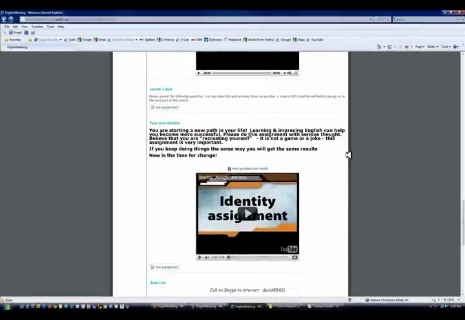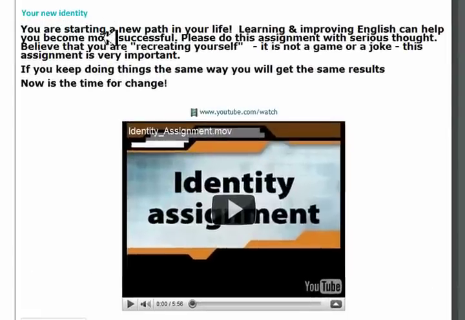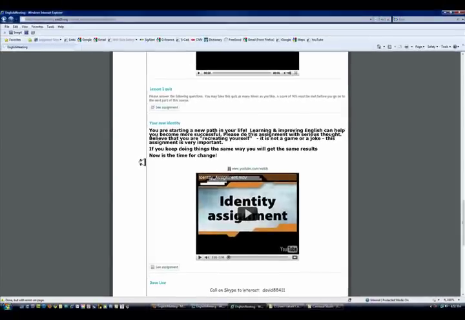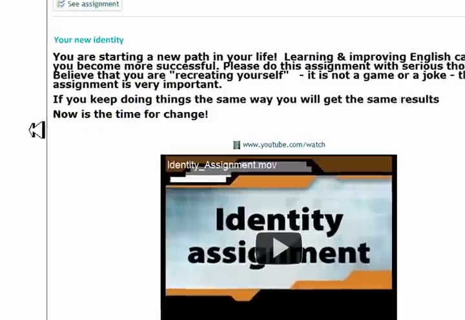Here's the next task, or the next assignment. It's called Your New Identity. And you can read this. I'm not going to go over it all right now, but one thing that I've learned is that learning a new language, improving a second language, is very difficult, but there are many ways to make it easier, to make it more fun, and to help your brain remember the new language faster and easier. And that's what this is all about.